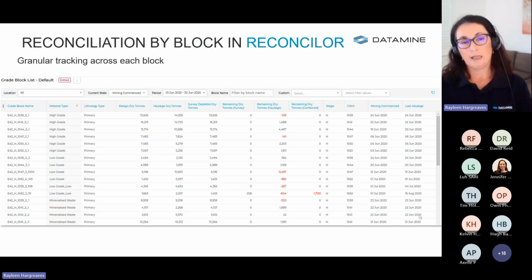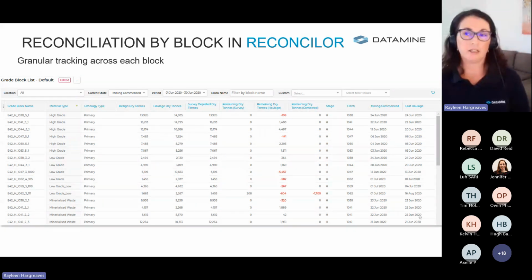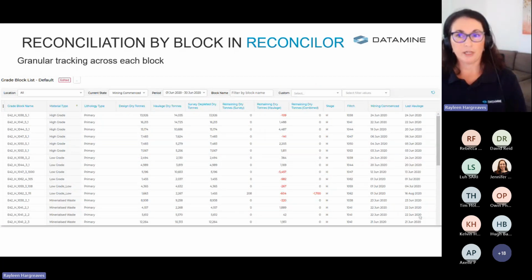Okay, so this is a screenshot from our grade block list. Again, it's a configurable name. If it's a dig block, it would be called a dig block list on your Reconciler. But it's a powerful feature that allows for granular tracking across each block, giving you detailed insights into how your operation is performing against design.